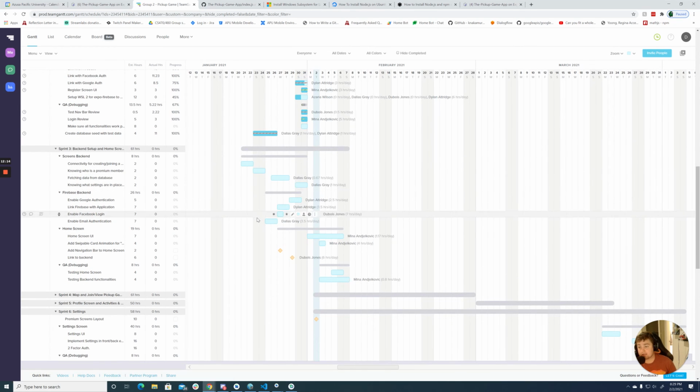So for Sprint 3, this is what we've assigned so far. Du Bois is going to be working with me a little bit on linking some of the back end with the home screen. The only reason I say working with me is because I know I'm working on some of this linking application stuff. So I'll be working on the link Firebase application and enable the Google Auth. Du Bois will be working on that Facebook login, and Dallas will continue to fix up the Firebase backend with the email authentication.